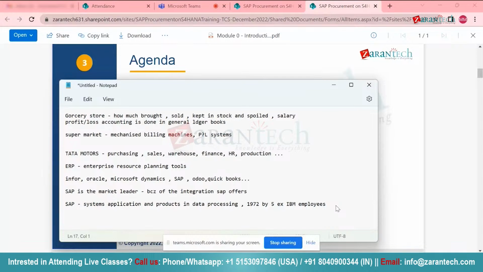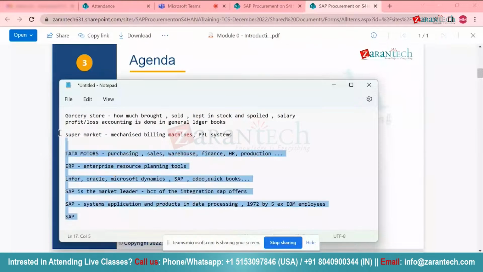And remember, we never pronounce it as a word. In German, that word means some animal, pig or something. So it's always spelled out letter by letter, S-A-P. Please have this habit of saying the letters instead of the word. Systems, Applications and Products is the expansion.